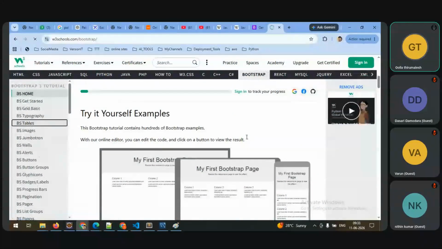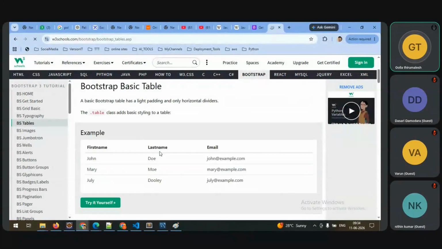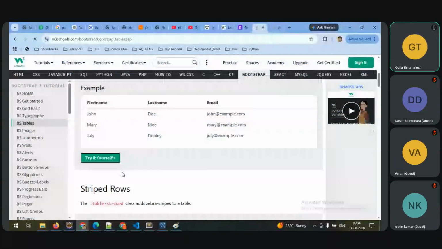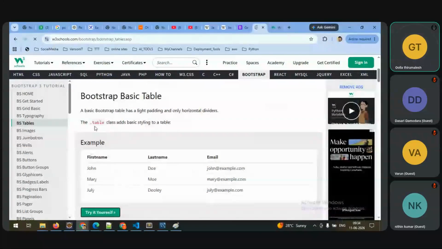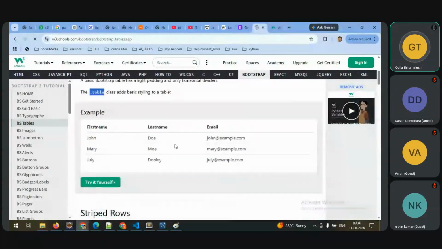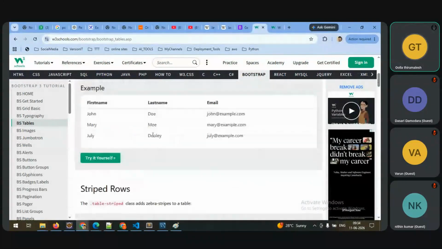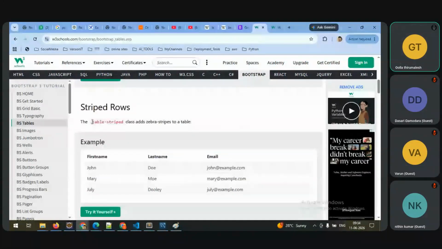If you want to develop a table, and we have student data or college data available, we just use class equal to table. If you want to apply stripes, some lines, which were not available previously, we use class equal to table-striped.